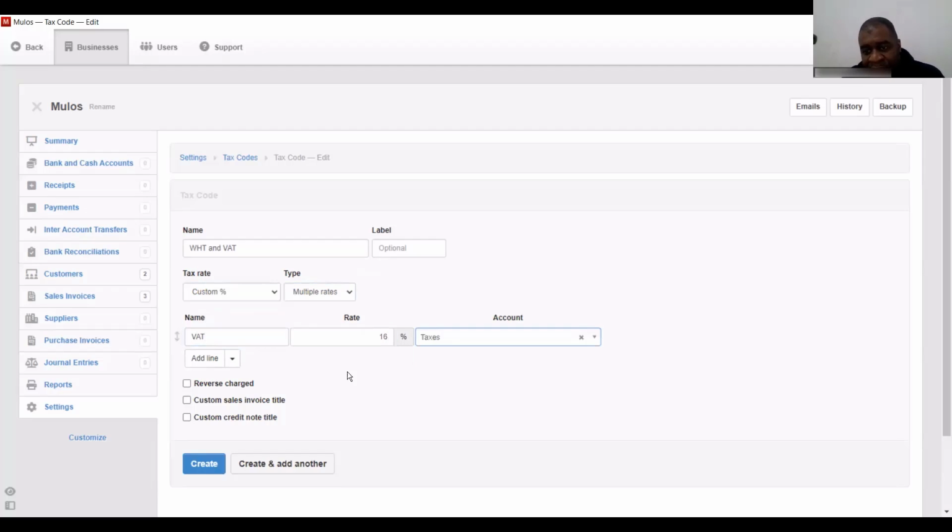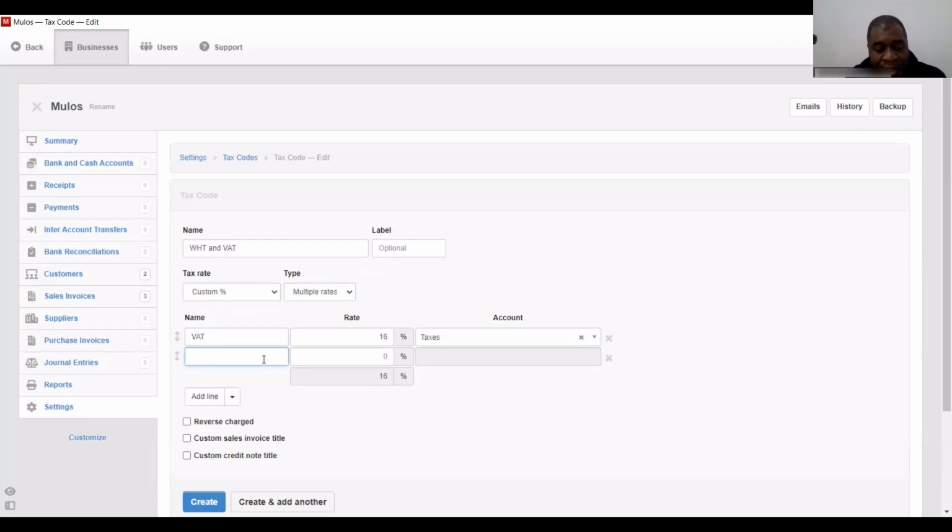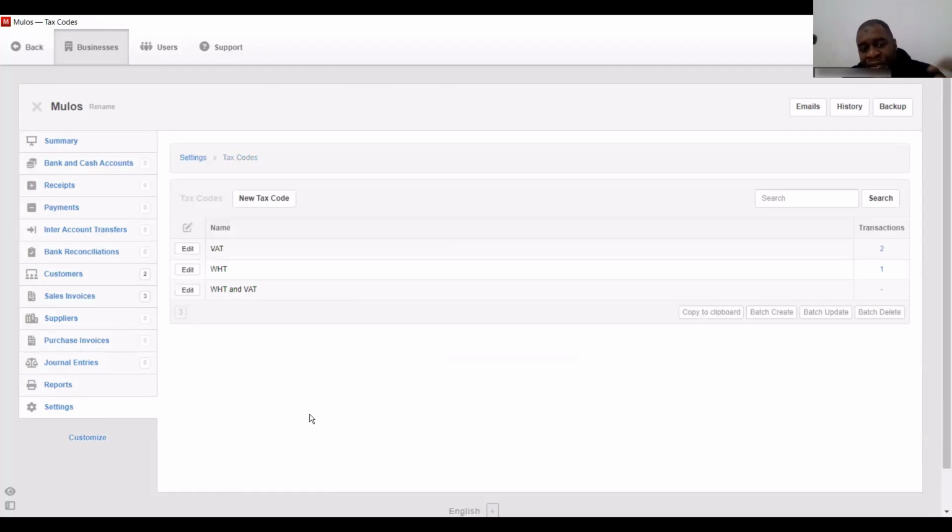It's going to the taxes account. And then here you can also add another line. And here you're going to say withholding tax at 16%. And it's also going to the taxes type. So you've now created a new tax type, which is a combined one. It's got withholding tax and VAT, because sometimes you might have multiple taxes. You want to add your turnover. You can also do turnover tax here or any other tax type.